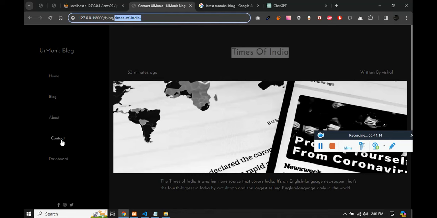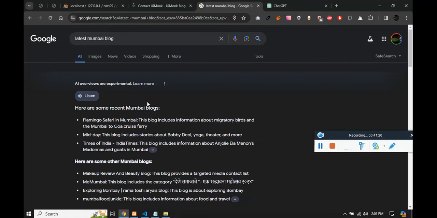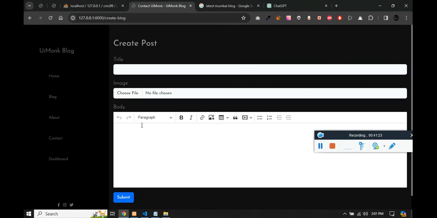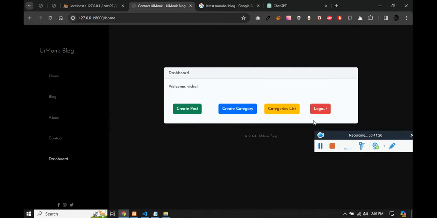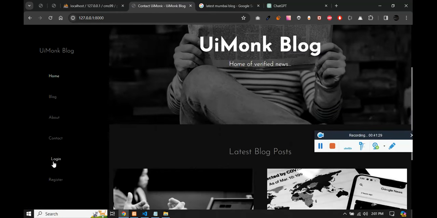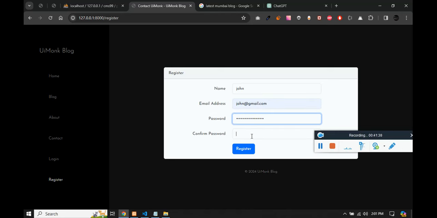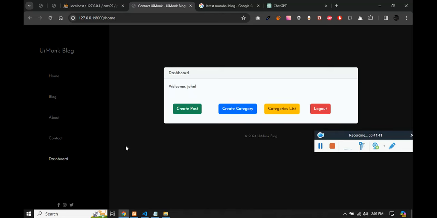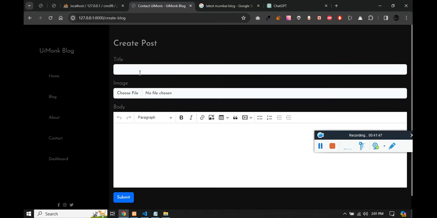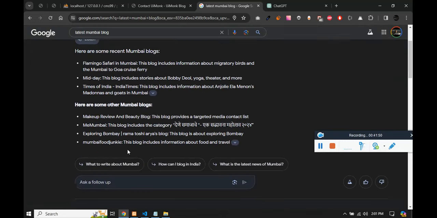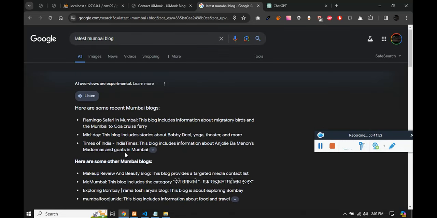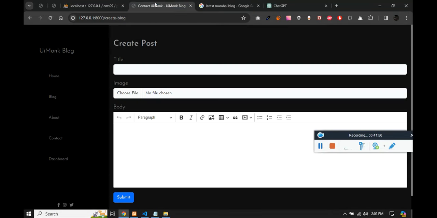Let's try creating one more post in the blog, in the dashboard. Create post. Let's create it with another user. Let's register, and in this case let's make this john@gmail.com, password going to be the same, and let's create a post. The user is going to be John now, so Times of India, another user creating the same title.